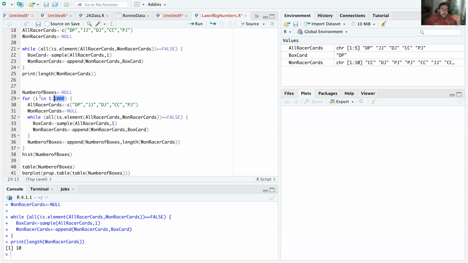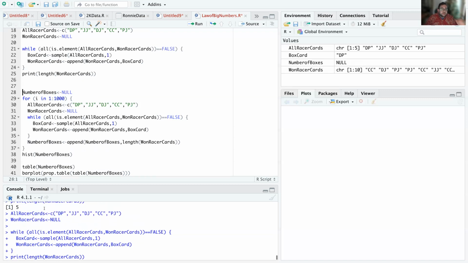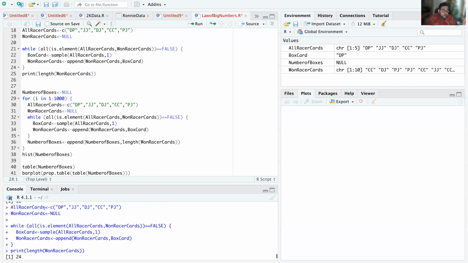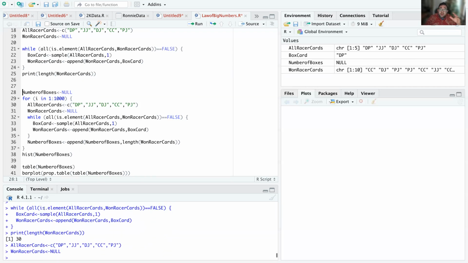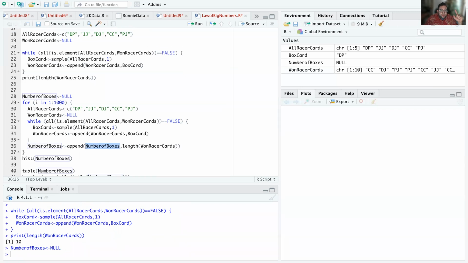The only thing I'm adding in the for loop, right outside the for loop, I put this object, again, a null object, an empty object called number of boxes. And that's what this number was. That's what the 10 and the 5, 24, 18, 30, those were all how many boxes it took to get. And so I'm going to 1,000 times over run this and add that number. That's why you see the append here. I'm appending this new object, number of boxes, by the, you see what it said, length of one racer card.